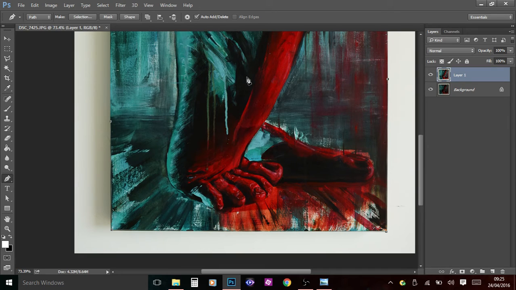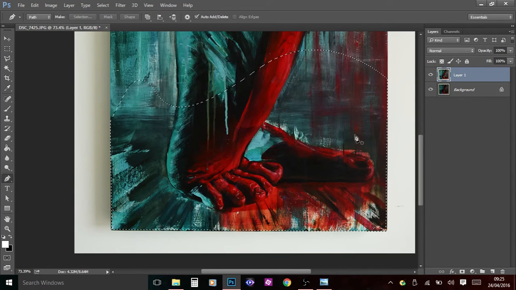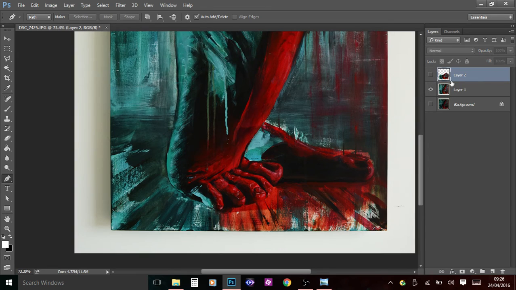If I wanted to select something like this and do maybe a curve, I've got to go back to my original anchor point, then right click, make selection, okay. And for example, I could do Ctrl J to create a new layer, and then that would give me a new layer with this. So the pen tool is really useful. What else do we have?